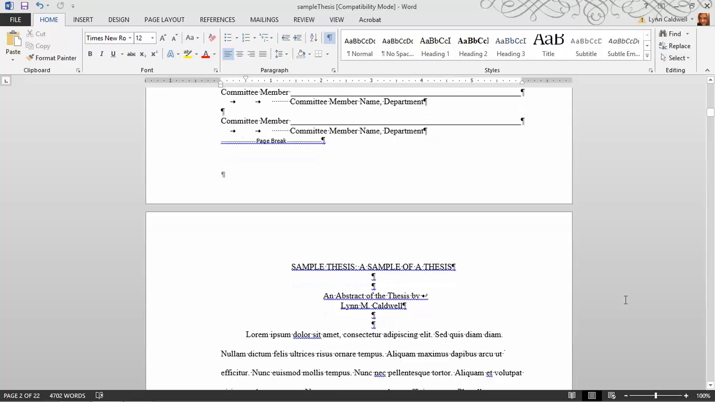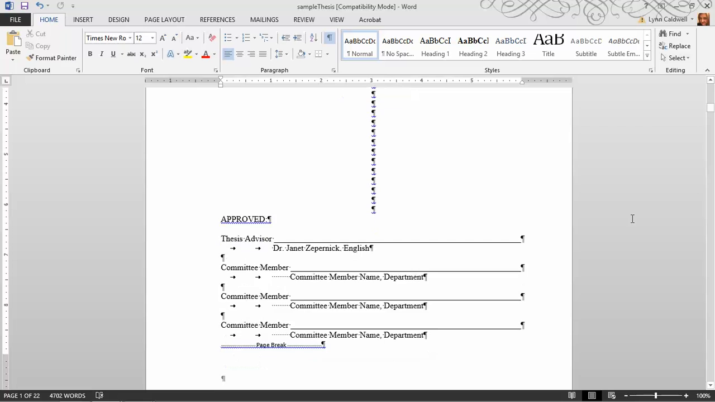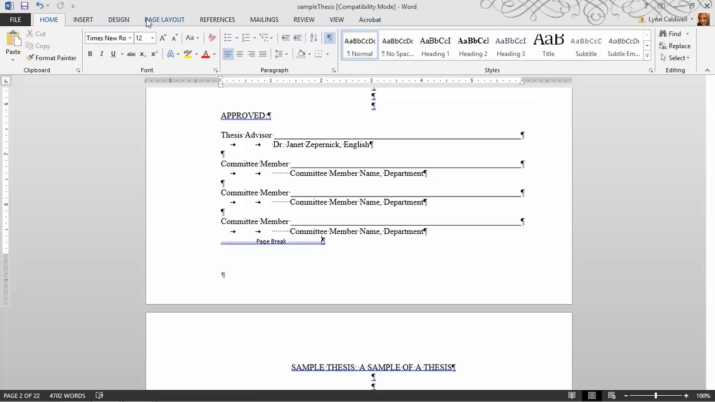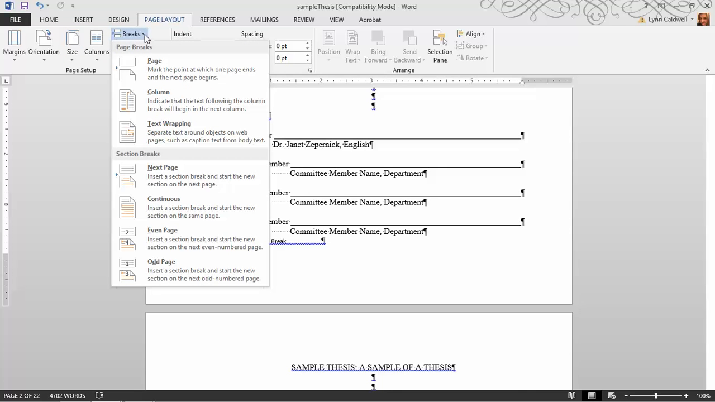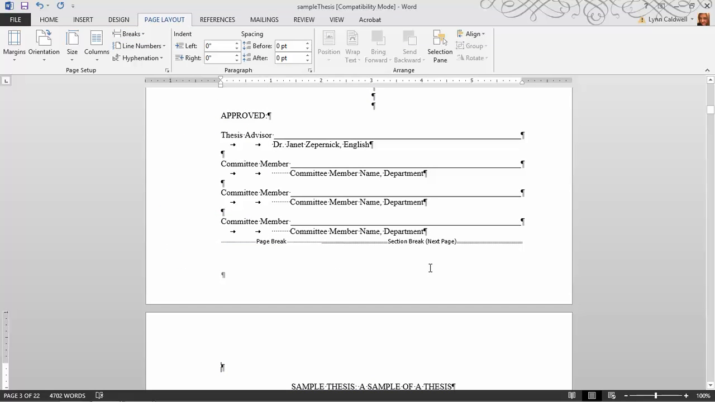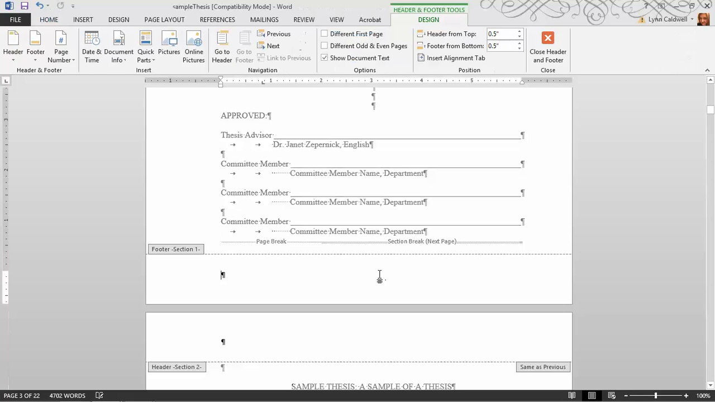To do that, we need to insert section breaks. We'll insert our first section break at the bottom of the approval page. And that's this one. To do that, we go to Page Layout, and within the Page Setup group, we're going to open the Breaks menu and tell it to insert a section break next page. Because I have this little button pressed, the Show Hide button, I can see it show up on my screen. That's a helpful thing to know that I talk about in a different video.